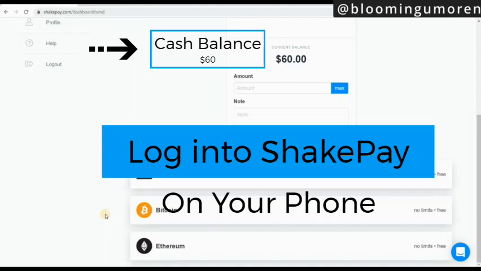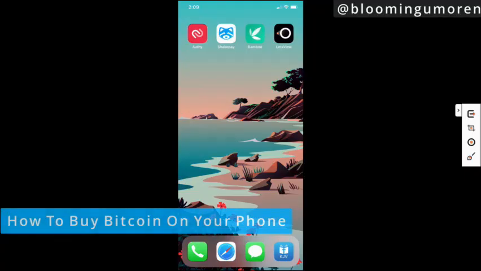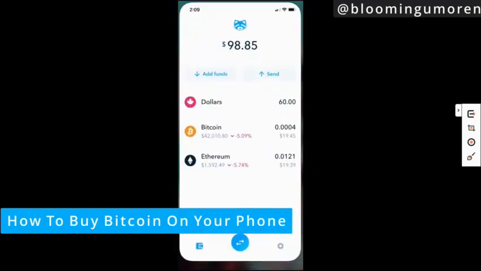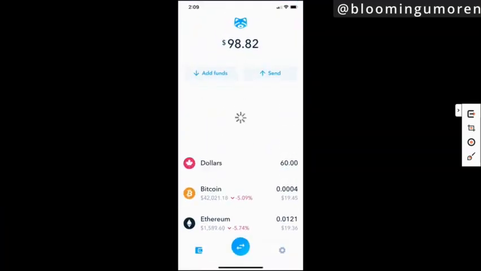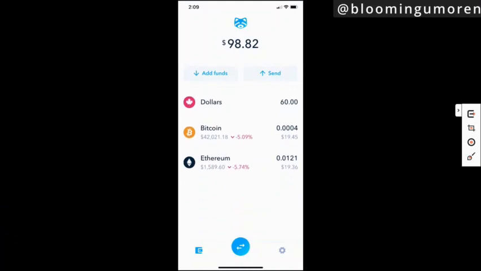So you're going to log in with your username, with your password, all of those fun stuff. So let me show you how it's going to log in after you've downloaded ShakePay. After you downloaded it, then you click on it. You see it's still showing the balance that we have. Remember that we bought Bitcoin before, we bought Ethereum, and our balance before was $60, right?